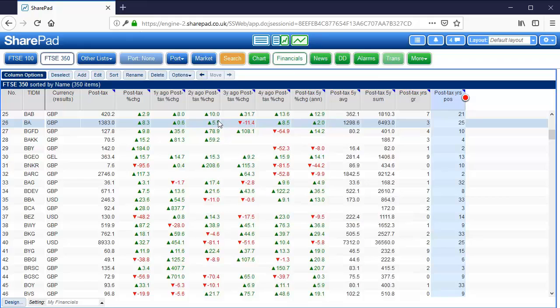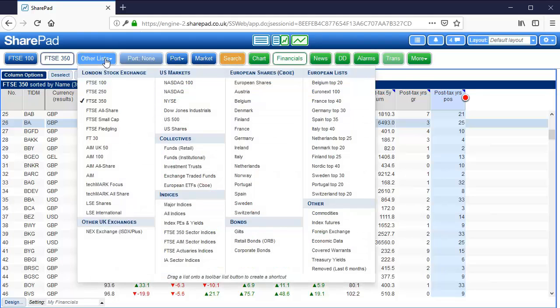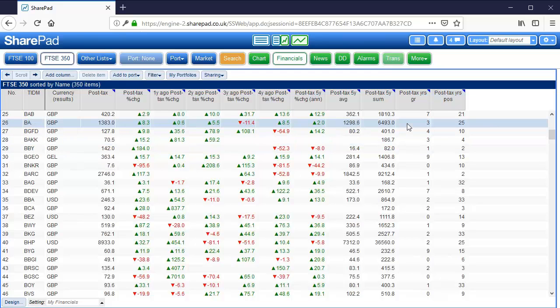If you want to know, by the way, what inflation figures SharePad uses, there is a specific list for economic data where you'll find the Bank of England base rates, house price averages, etc., and including inflation. Go to other lists and you'll find economic data at the bottom here. So use that and you can find what the actual inflation rates were that SharePad then uses to calculate the inflation adjustments.